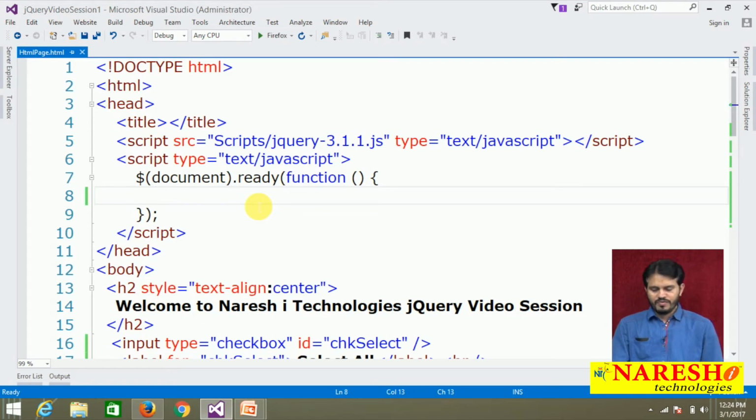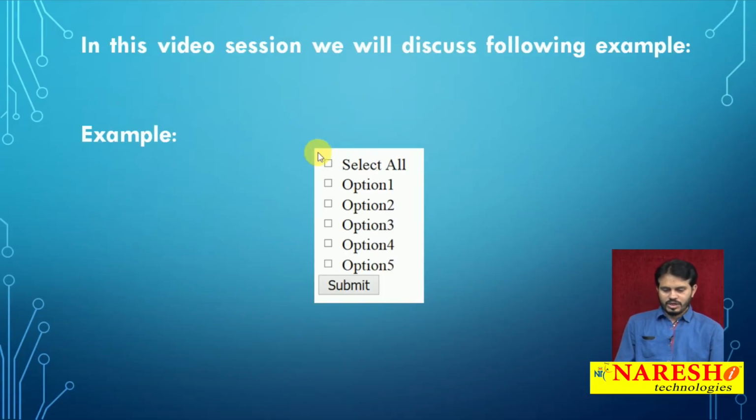Now in this, what is the first requirement? If the user clicks on Select all, all these must be checked. Again if the user clicks on Select all and it becomes unchecked, all these must be unchecked. And whenever the user clicks on Select all, if it gets checked, the text must be changed to Deselect all. So let's proceed step by step.